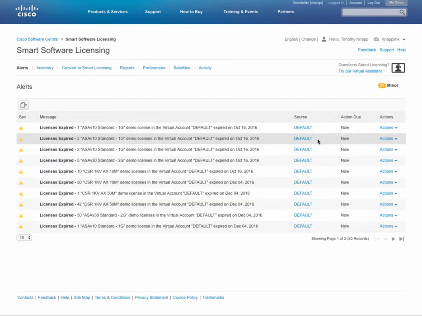This is the space for you to understand what's going on with your smart account when it comes to alerts, your inventory of licenses. That's where we're going to be spending most of our time. You can also do conversions from classic to smart licenses. You can also run reports, set your preferences, manage satellites, and generally track activity. Click on the Inventory subtab first.